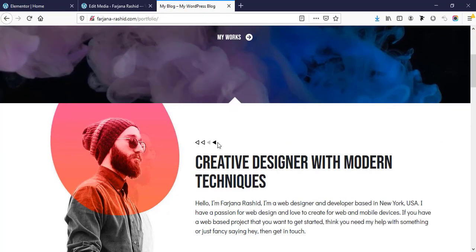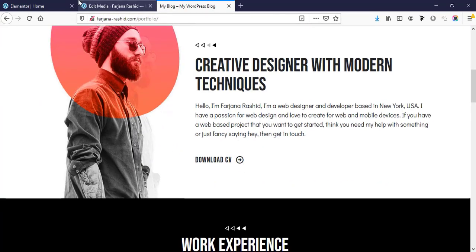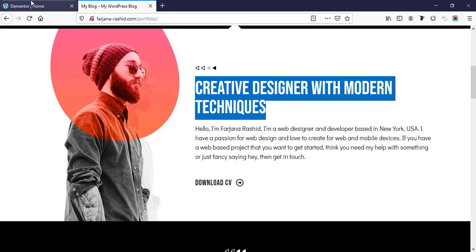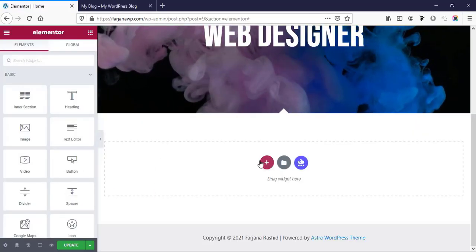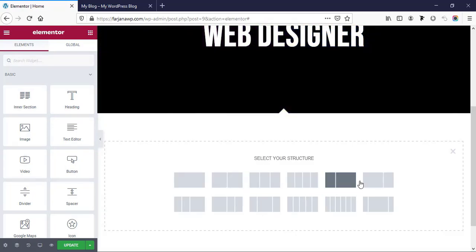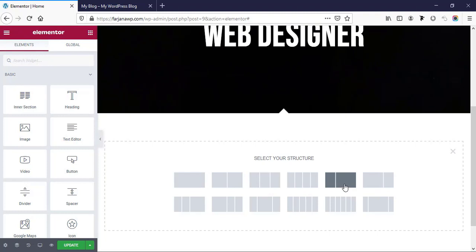And then here is the second section. So now I'm going to create this section. So first I'm going to create this text, so going to copy this one, and here first I'm taking a add new section, and for this area we can take this type of structure.